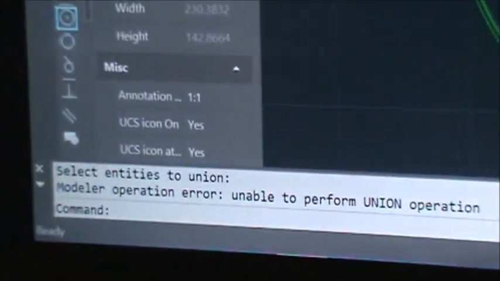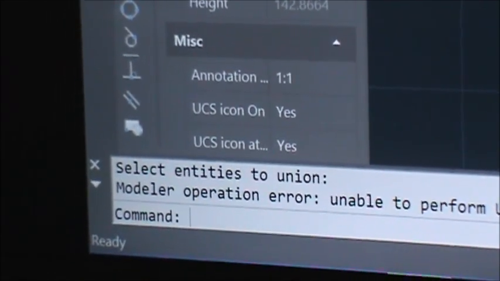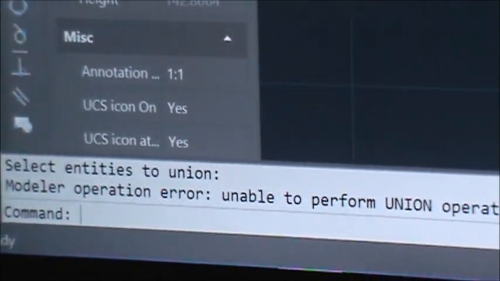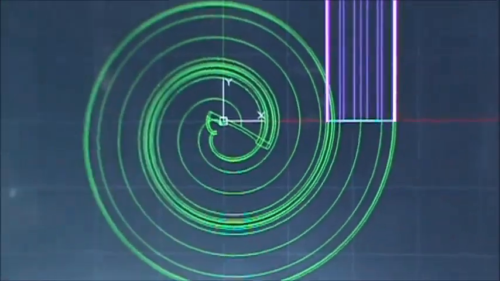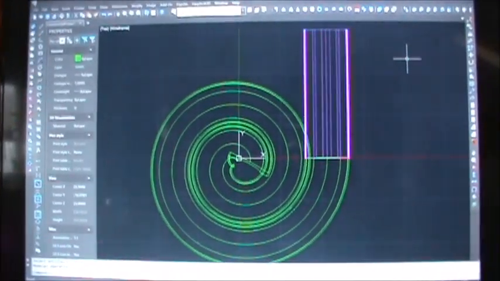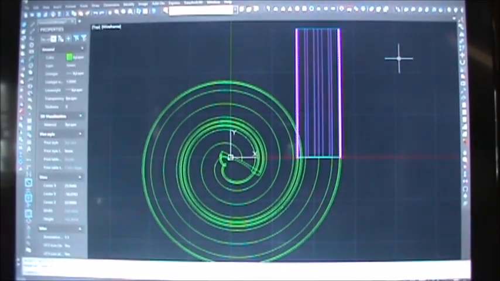And there's the old blue screen of death. Modeler operation error, unable to perform union operation. And this is the problem I'm having. Not only will it not let me union it, but if I were to try to make a hole, say right here in the center, let's do it real quick.